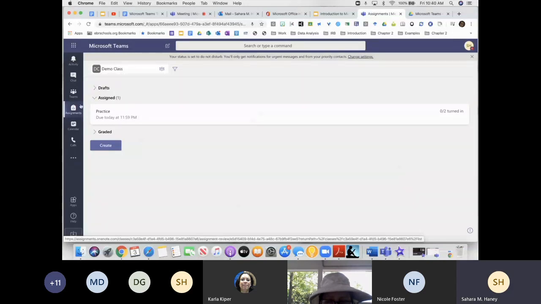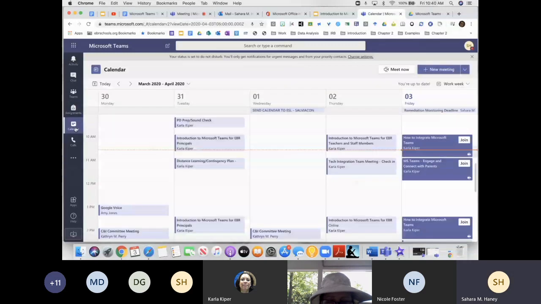Okay. The last button that we're going to talk about before we finish up is our calendar button. This calendar button is awesome because it integrates your current calendar with what you have in your team. As you can see, I have 1,001 things on my calendar because that is my personal calendar. But I can also add new meetings to my calendar for my team.